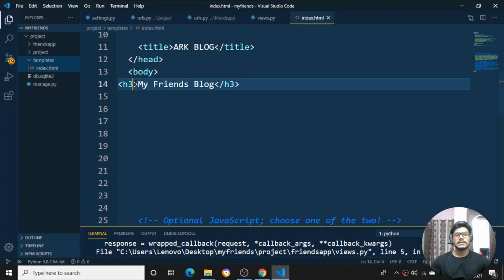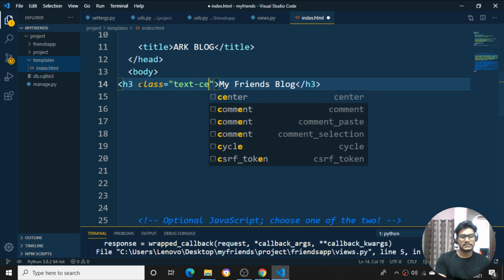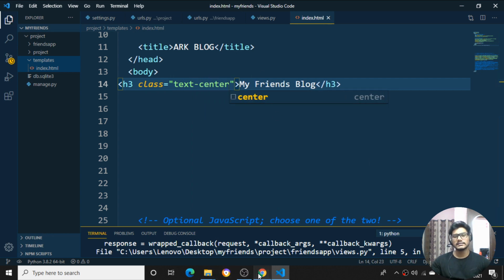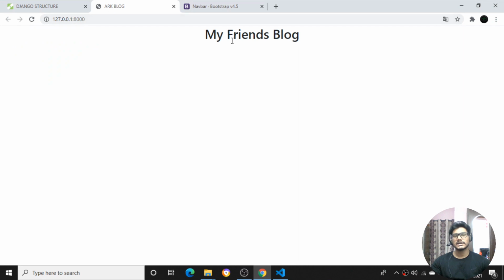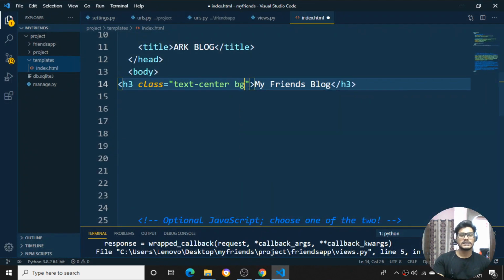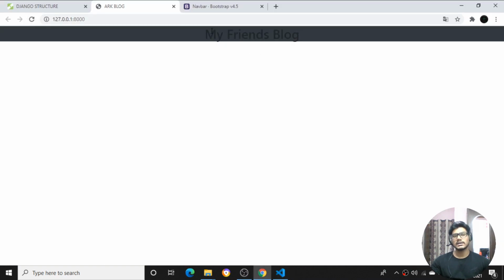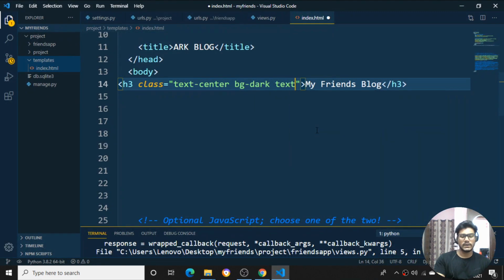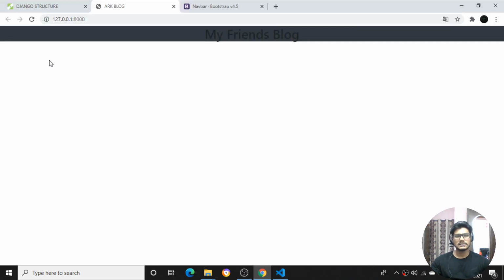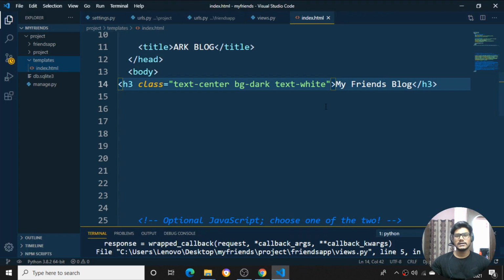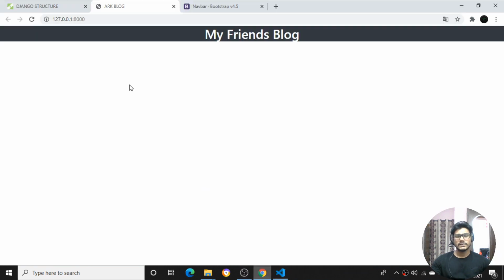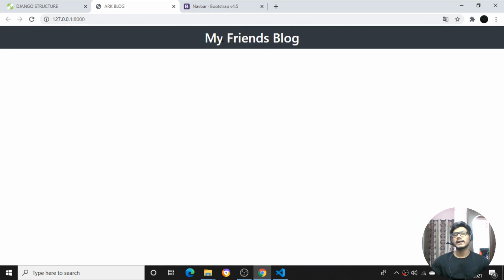Now I'll give the class here, text center, so the content should get centered. Let's come back, and if I refresh, you can see the stuff is getting centered. If I want to give a background color, I'll give it bg-dark. If I refresh, you can see it is coming in the dark color. I'll make the text white. I'll save it, and if I refresh, you can see the text is white. Then I'll give padding y of 2 and padding x of 2. If I refresh, you can see the padding has been applied.